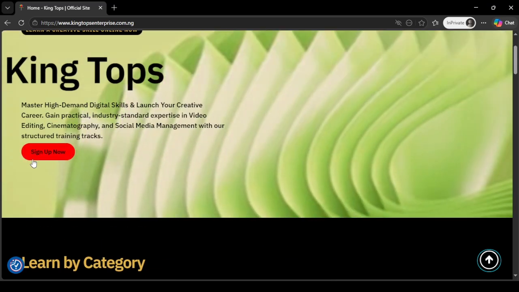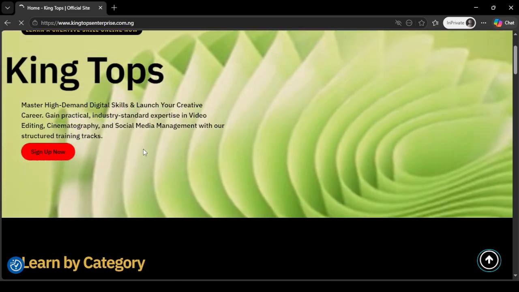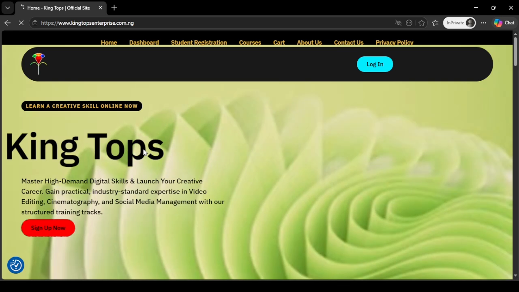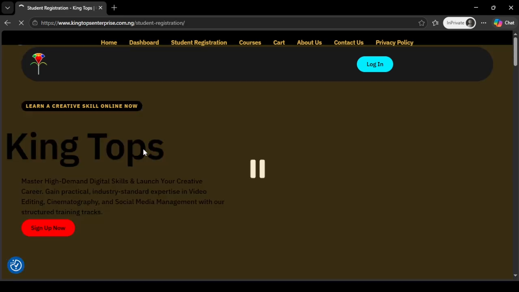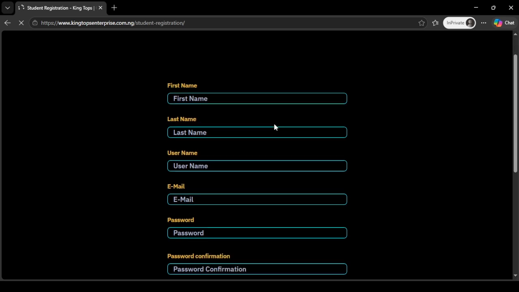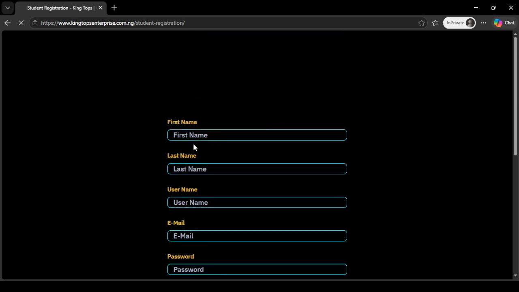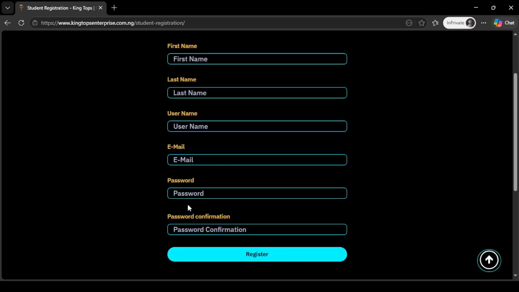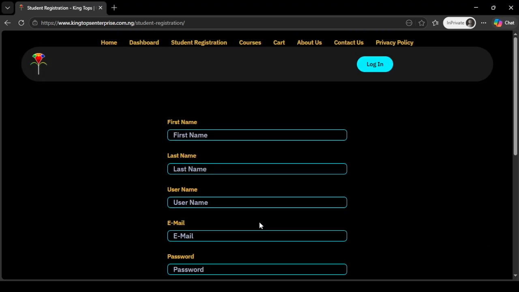First thing we do is sign up now. You have to sign up, create an account. So I'm going to skip this part. Once you put your first name, your last name, your username, email, password, and confirm, and then you register. Once you're done, your account is already created. Don't lose your password, please.